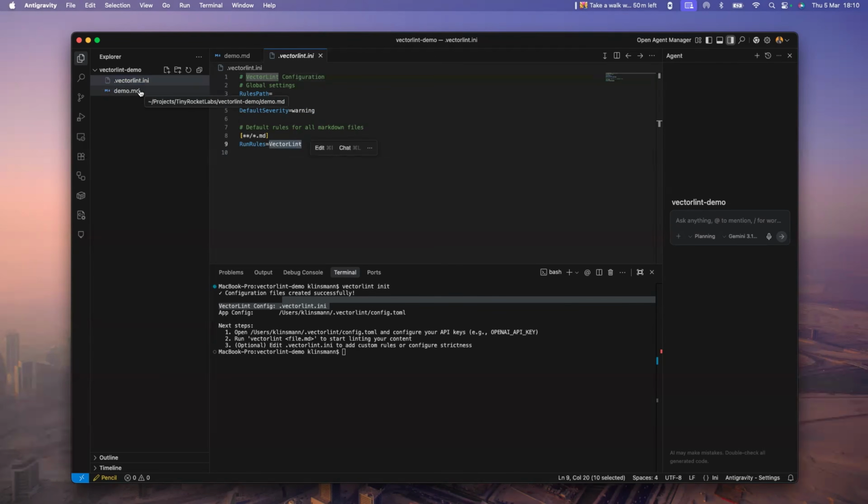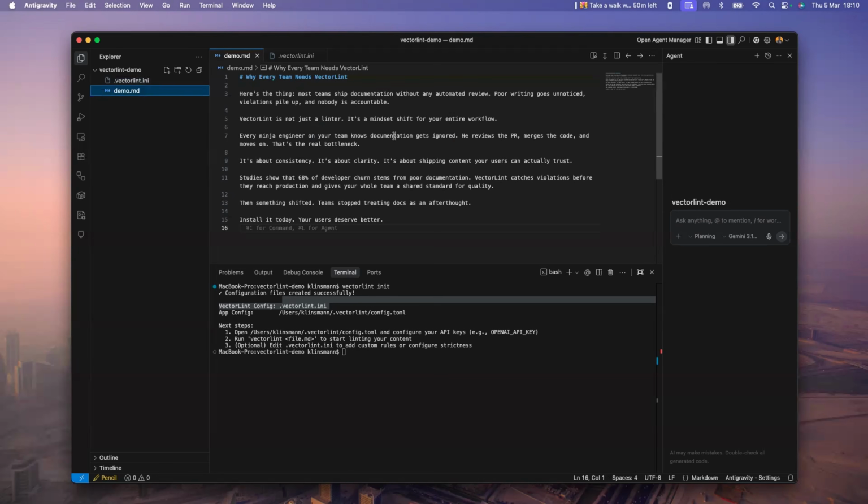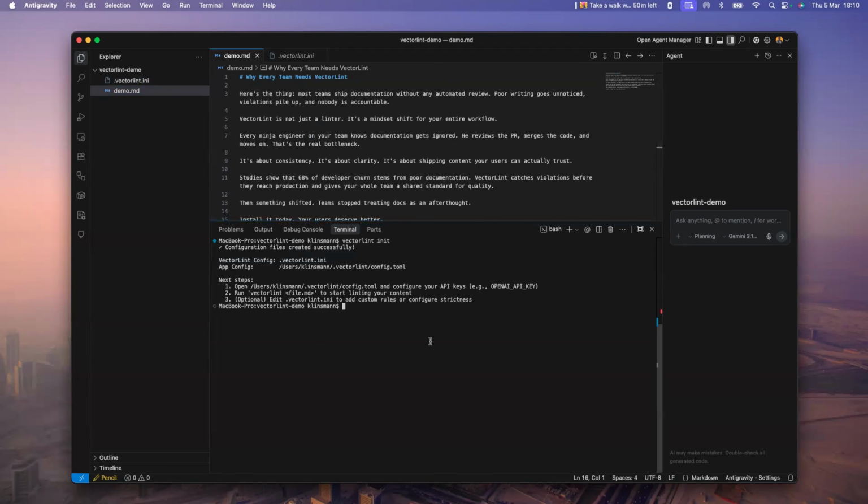And the document here is one I prepared. I made sure it had some issues we would like to patch. So we'll run VectorLint on this document and see what comes up. It's as simple as running VectorLint demo.md. And so what it's doing now is it's making calls to the LLM.